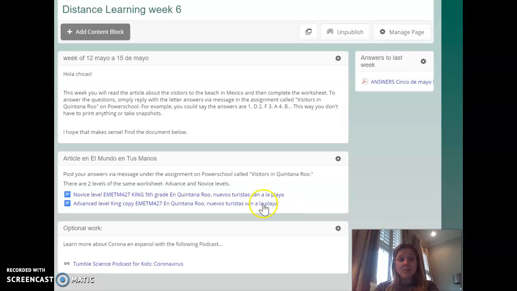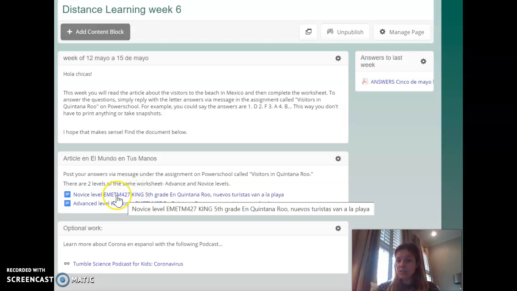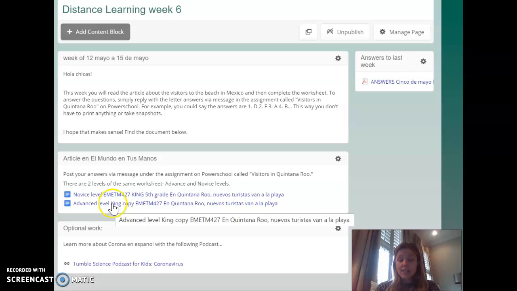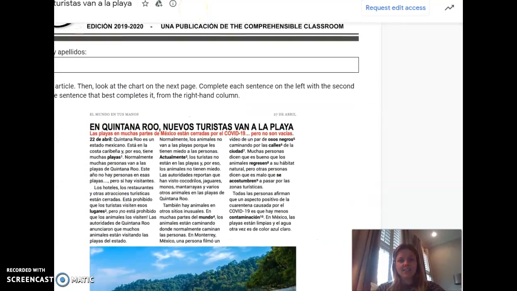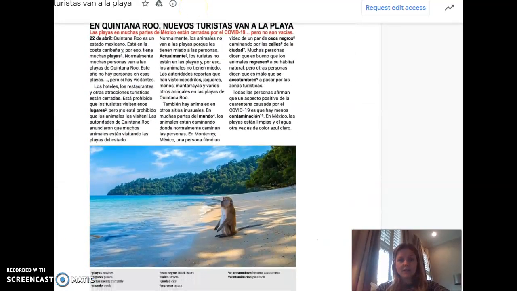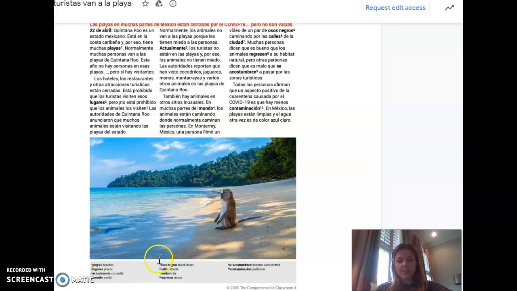So for this week, you're going to read a little article about some special visitors that have shown up at the beach in Mexico. There are two different levels of the same article: the novice entry level, and the more advanced level. You pick whichever one you want to do. This is the article. You're going to read it, use the key down here for some of your vocab, and additionally, you can use WordReference to help you decode some things.